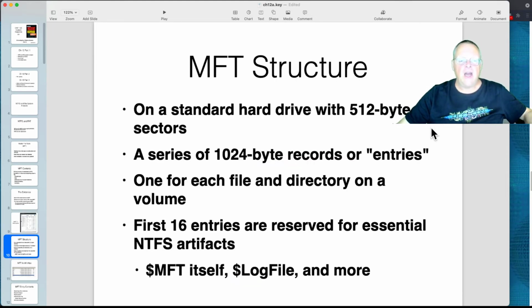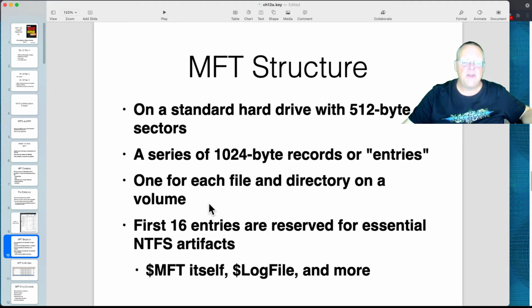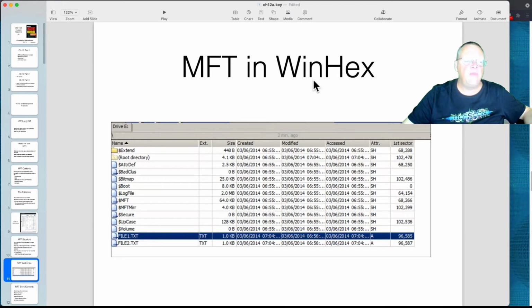So you've got a series of records that are 1024 bytes each, and you have one for each file and one for each directory. The first 16 entries are essential things like the MFT itself, the log file and more. You saw the first 16 files on the disk are these dollar files, and WinHex is a Windows tool that will let you see these things.